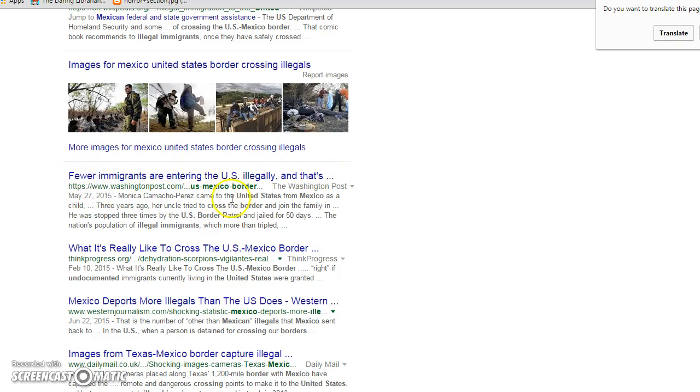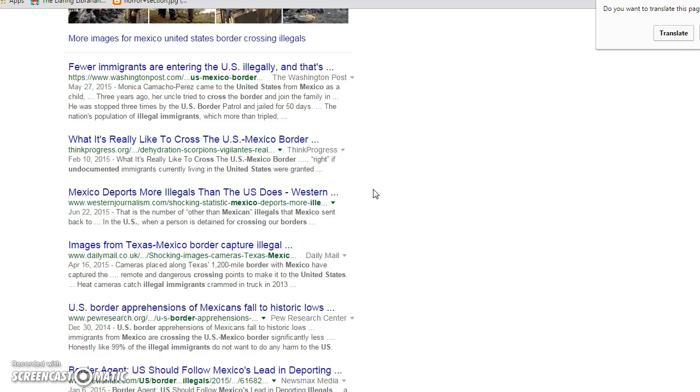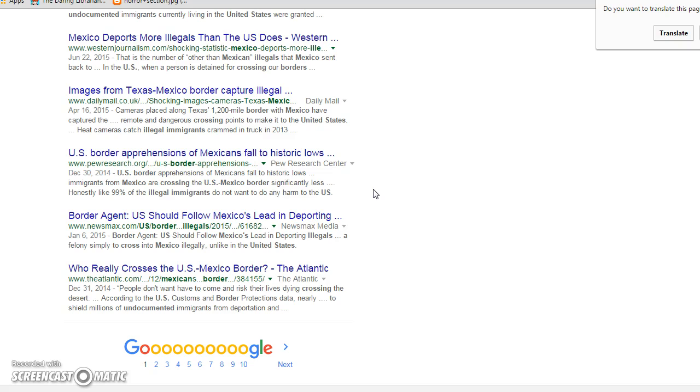Here's an article that just may help us. Fewer immigrants are entering the U.S. illegally. It may have information about the specific nationalities of people who are entering. And here's another one that may work: who really crosses the U.S.-Mexico border. So here are some things we could think about.